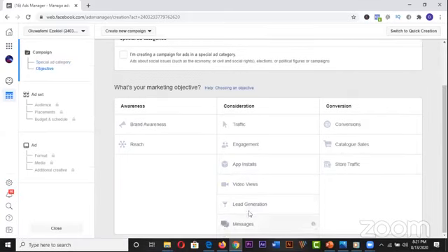Lead generation, people who are into real estate normally use it. It's very, very good for people in real estate because you are getting only leads from people who are interested in your product. So you'll be able to get back to them and ask them about their interest and how to close the deal. If you are selling digital products, this one is also okay.